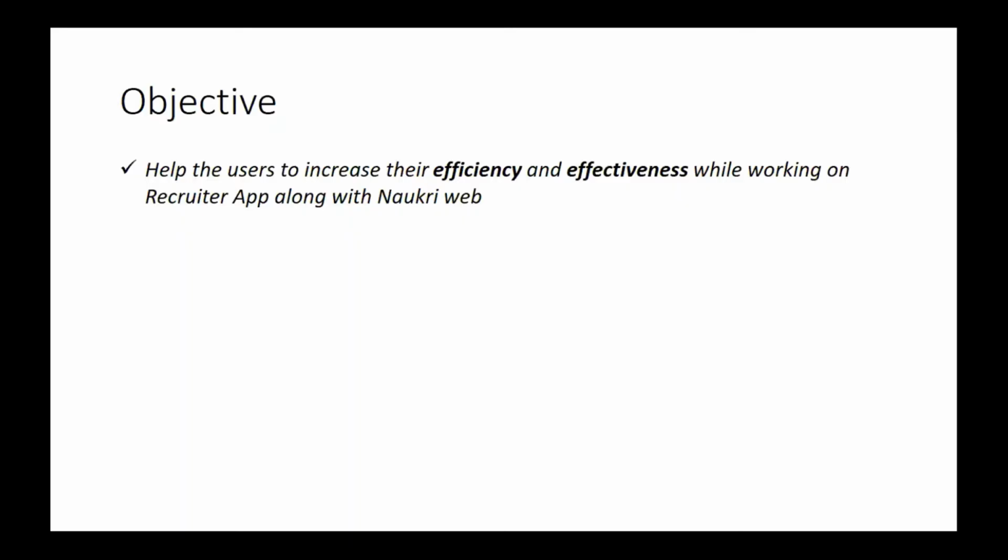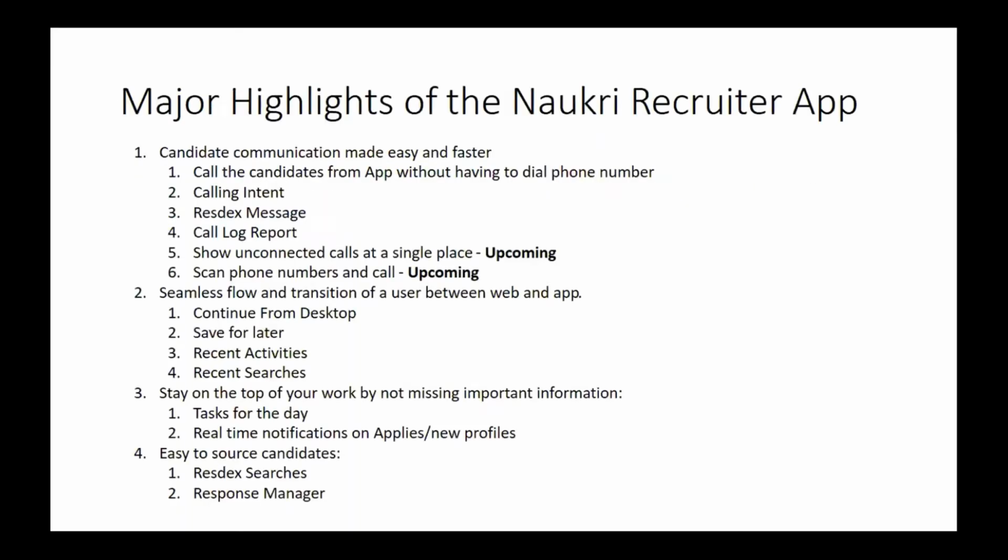In addition to this, even when you're using the web version in your offices, at your workplaces, even in conjunction with the web version on your laptop, the Naukri web version, you can still use the Naukri Recruiter app, and this will help you increase productivity. How? We'll see it very shortly. Of course, we will be doing a deep dive into each and every feature and productivity enhancement tool that you can use with the Naukri Recruiter app, with and without the web version.